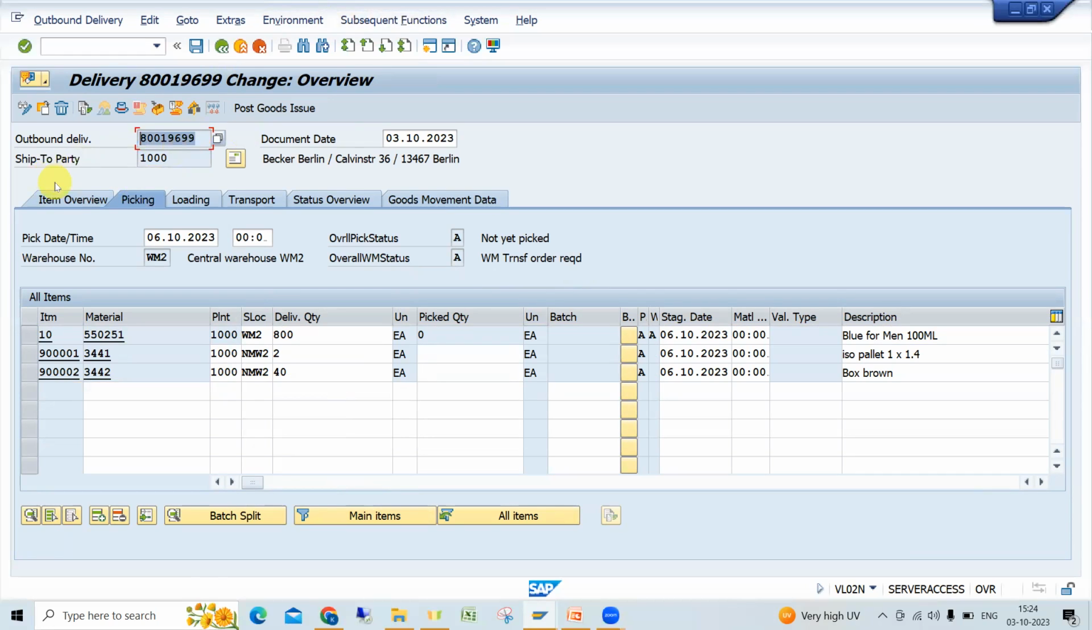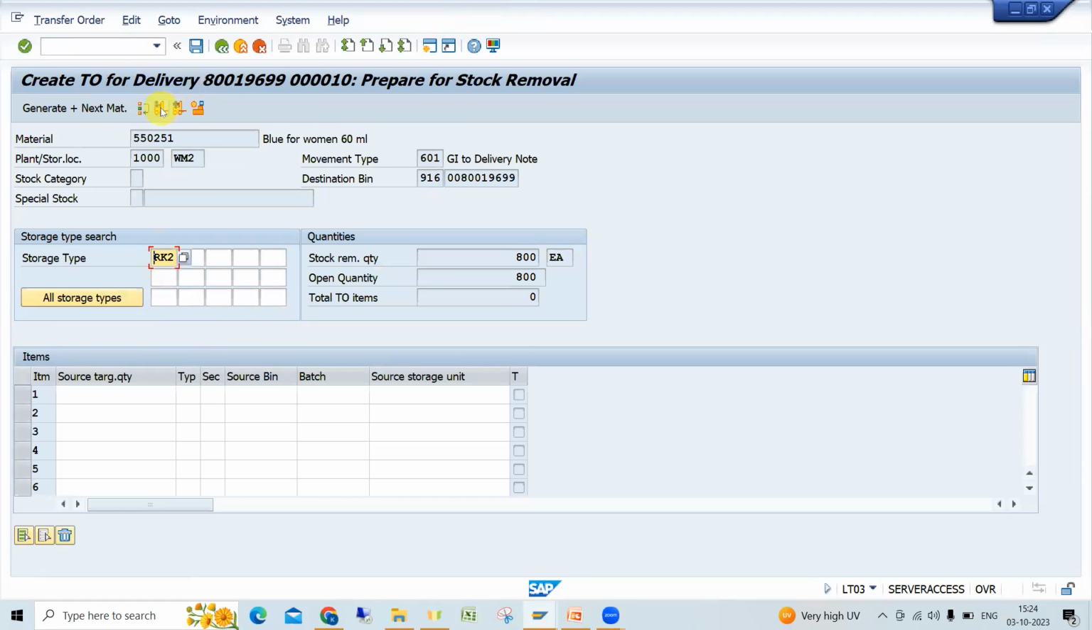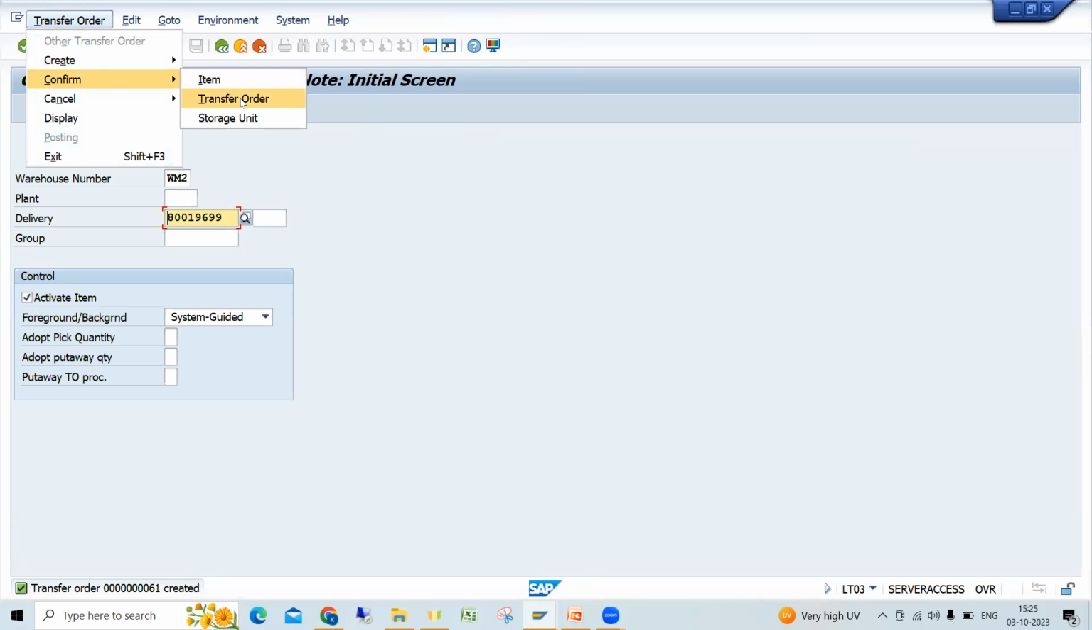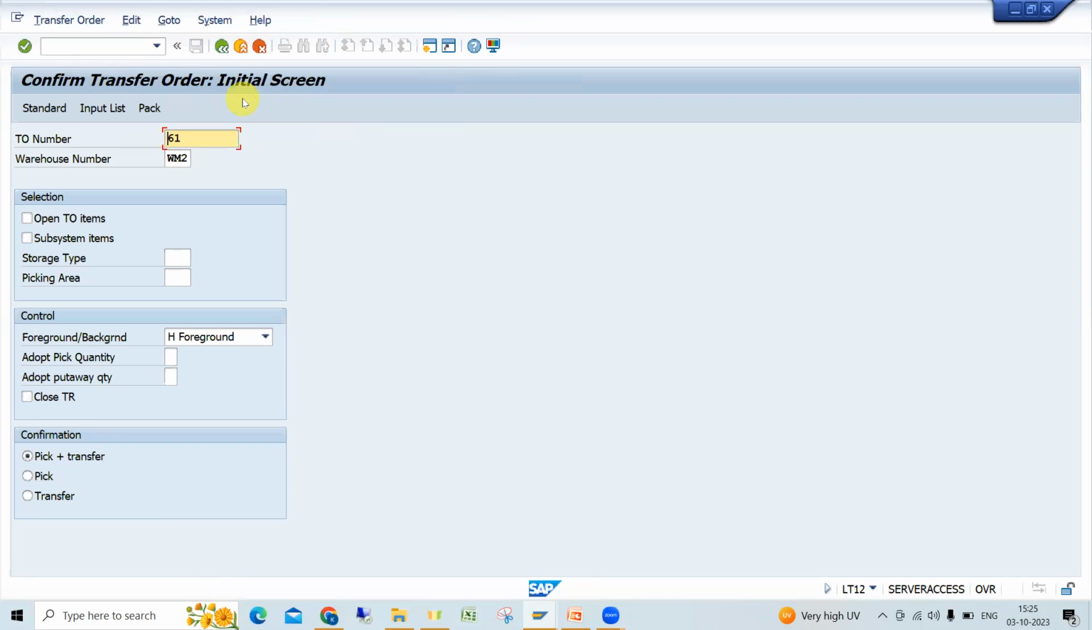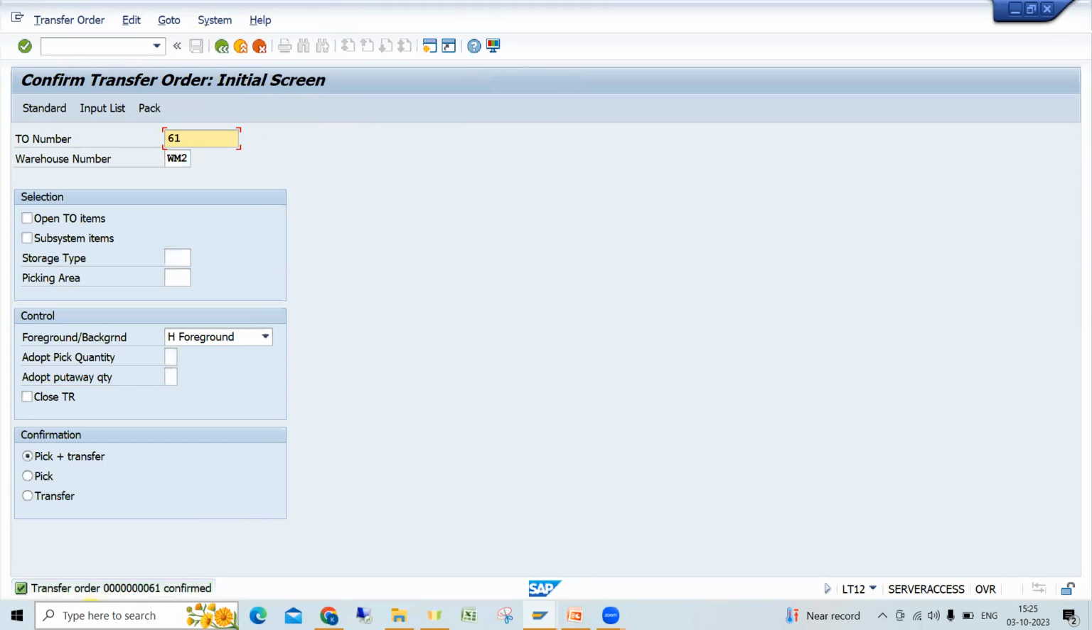You can create a transfer order with reference to the delivery, LT03. That is one thing. Another, you can directly go from here, subsequent function, create transfer order, then enter, select stock removal, processing is background. Okay, save this particular document to create a transfer order, then confirm with LT12 or directly you can confirm like this. Enter. Save. Now transfer order is confirmed.